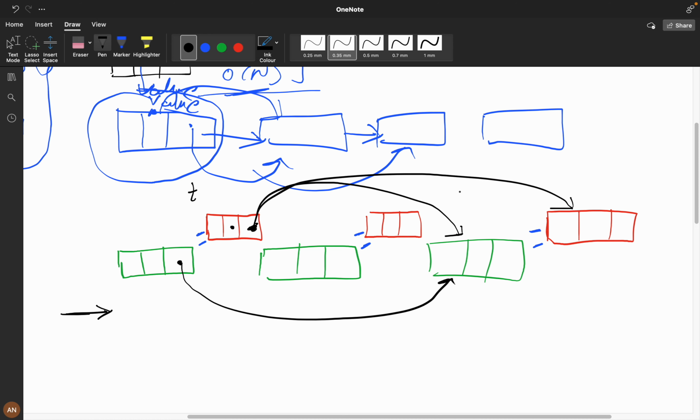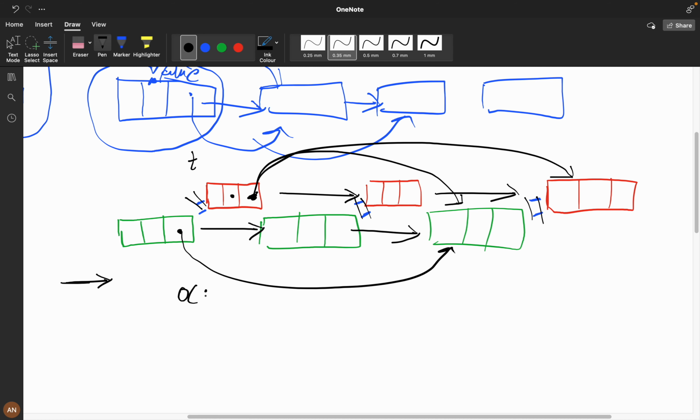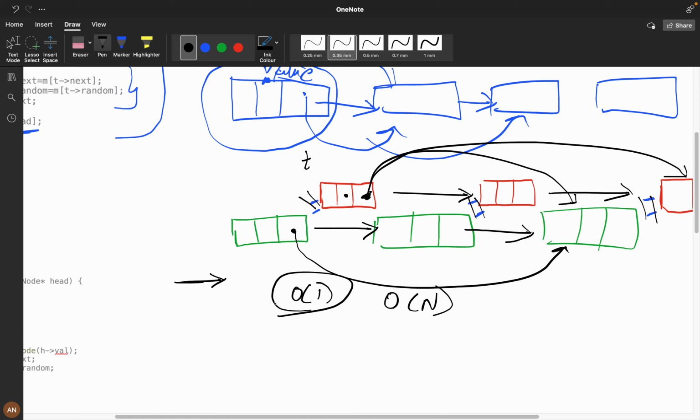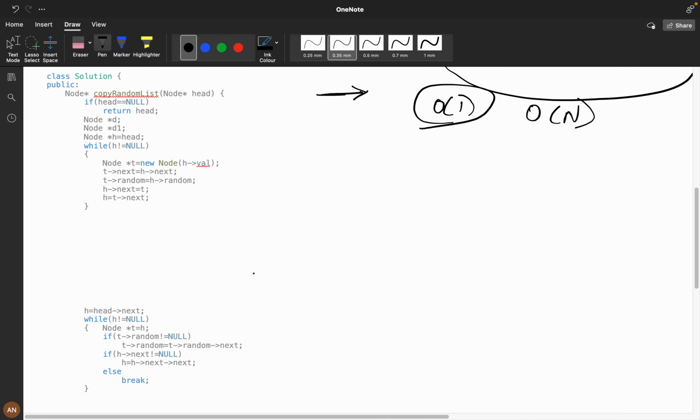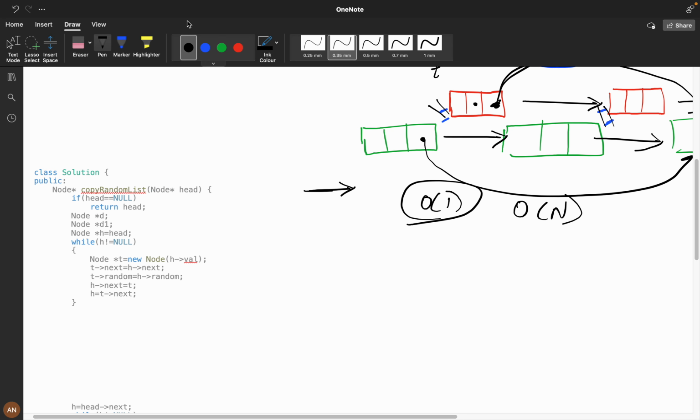If we point to this node, and break these bridges, and then link this, then our job is done, right? This is the main thing we will do. This will take O(1) space, and the time complexity would be O(n). So let's understand it step by step.